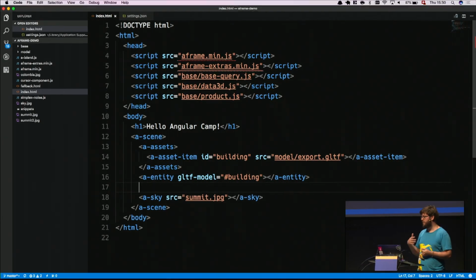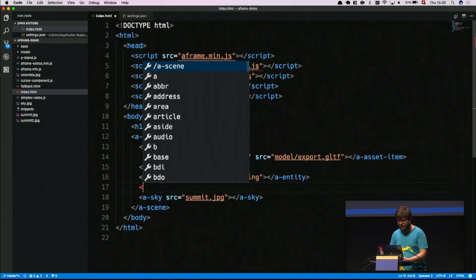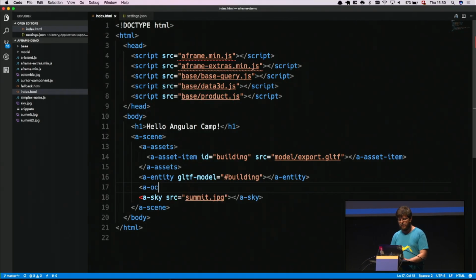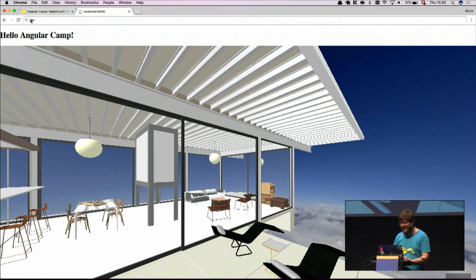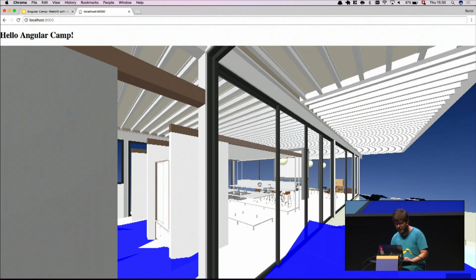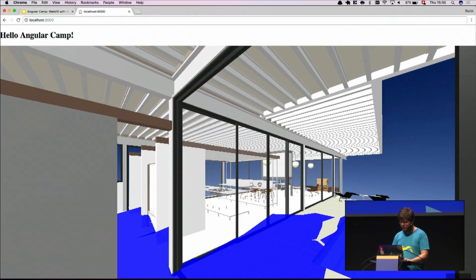I also added a library called A-Frame Extras, and you get things like the A-Ocean. And you can do that, and ooh, look at that. We have, oh, that's going to be fun. Are we getting an ocean? I don't know. Oh, yes, we did, and it's actually flooding our building.